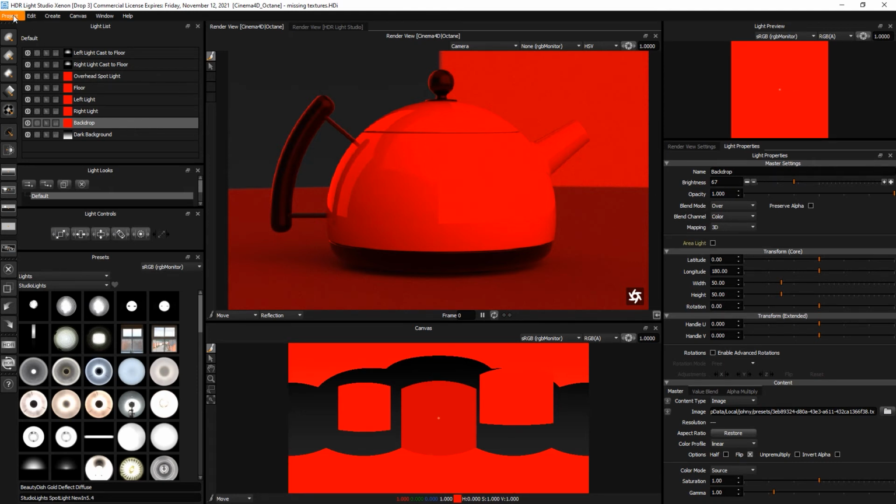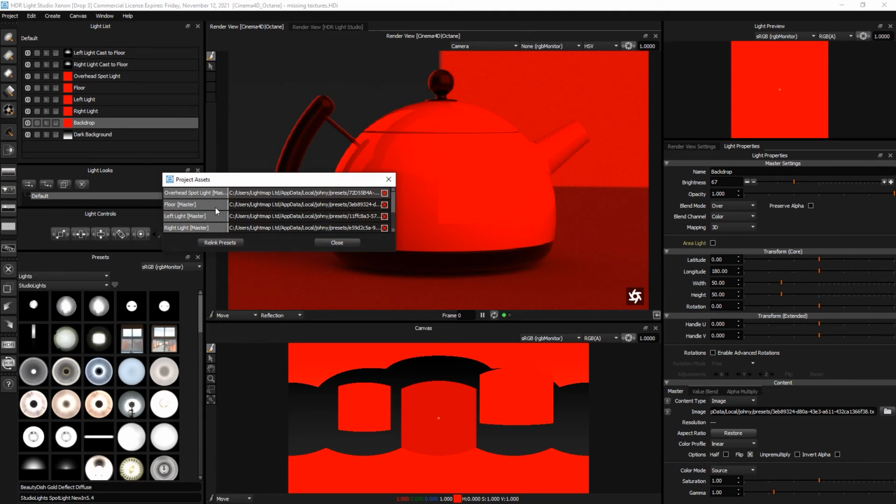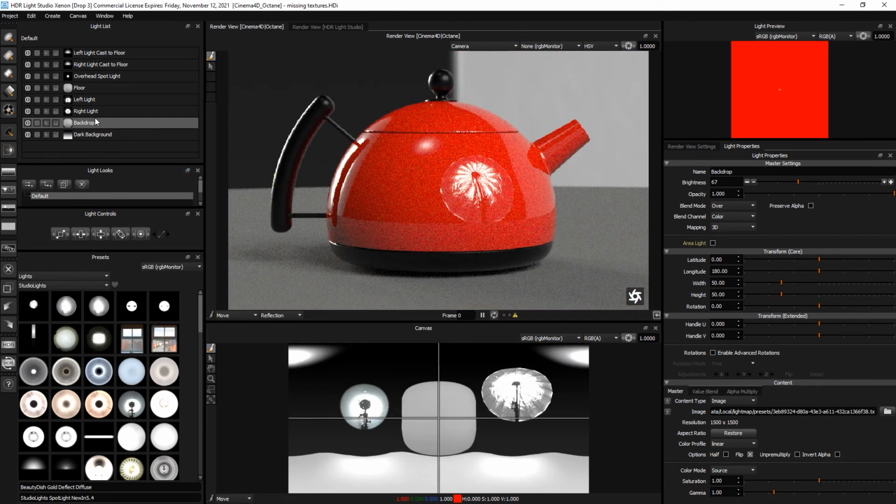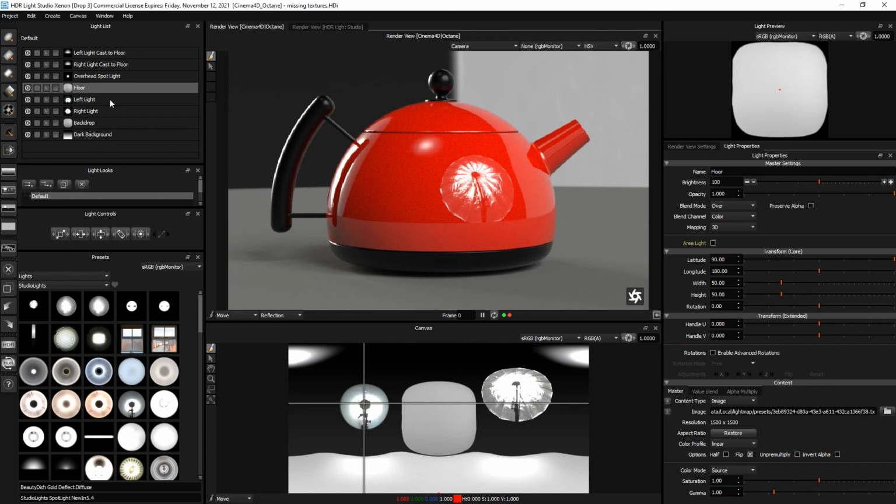So if we go to Project, Manage File Links, there is a button called Relink Presets. If I press this and then close, we can see that now this has been updated to use my local folder to look for those presets. And here we can see those have all now been updated.